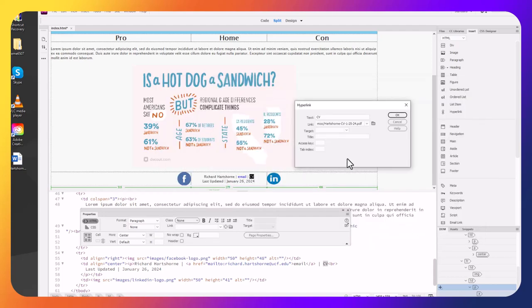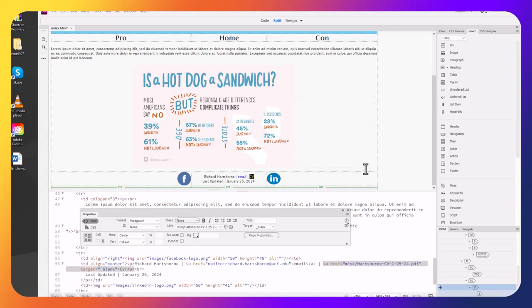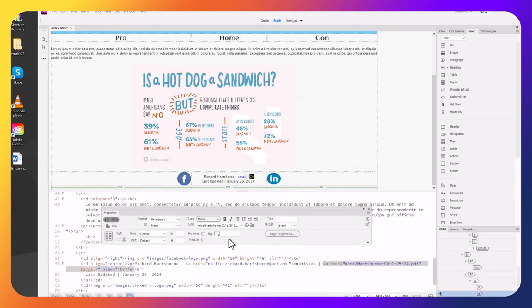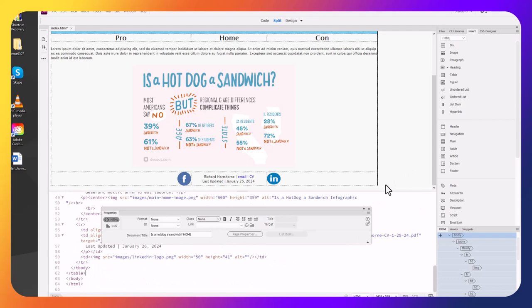Click OK. Now here it says target. I want this to open in a new tab. So if I click underscore blank, that's the code for a new tab. I don't want the menu items to open in a new tab, but I want this to. So I click OK here, and I am good to go. So I think I'm almost done here.